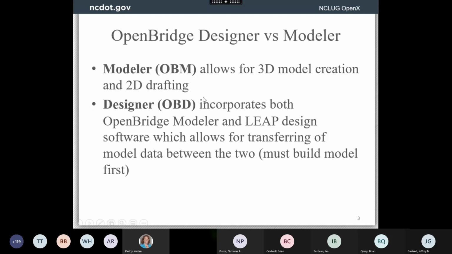So what's the difference between OpenBridge Modeler and OpenBridge Designer? We're getting a lot of questions on that. OpenBridge Modeler is more of the 3D creation and 2D drafting software that we're used to, that we see in V8i. OpenBridge Designer takes that OpenBridge Modeler and can take information from the 3D model that you create and transfer that to the design software, which is incorporated, the LEAP software.